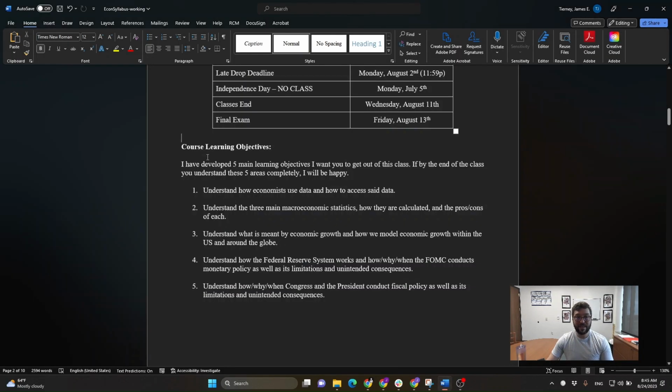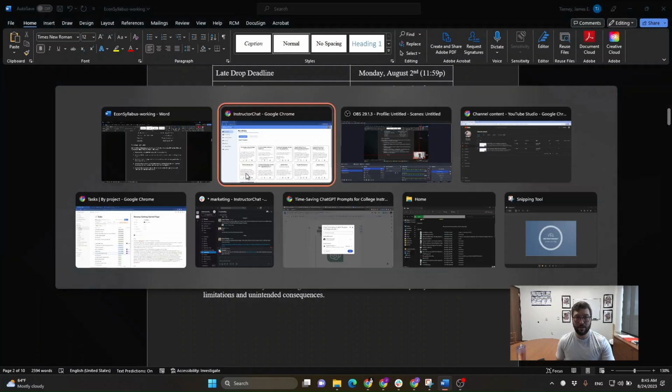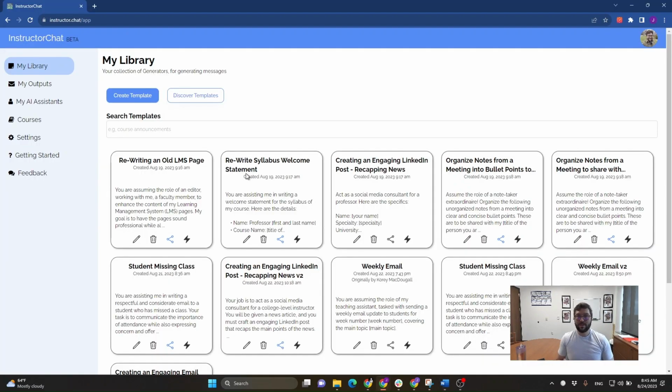So I have these old course learning objectives that I wrote a very long time ago, and I want to kind of spruce them up a little bit. But I'm not going to just throw them into ChatGPT. I'm going to make a template so I can do this again for other classes or share it with others in my community who might be interested.